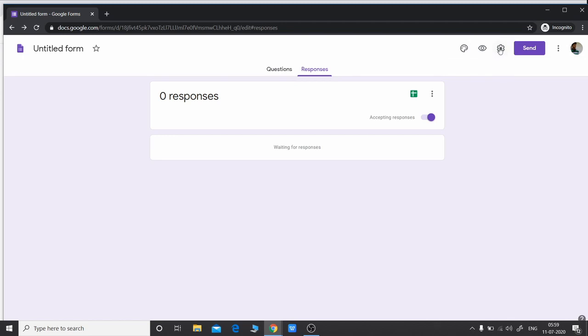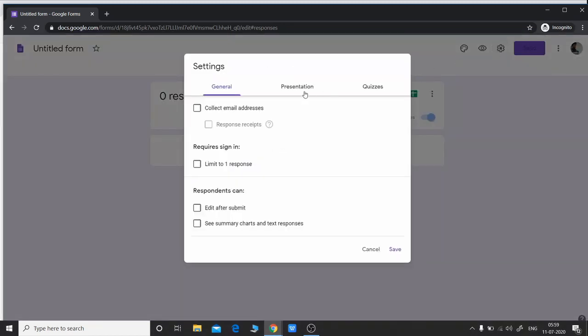Now after that we have settings. Settings at certain times are important. In our settings we can go to general, so basic. With this option you are going to force the user to provide their email address, and the form will collect it. If we don't check it, it will not be mandatory for the user to fill in their email ID. And again, limit to one response means that from one single email ID the user can only fill in one single response, if you want to do that.